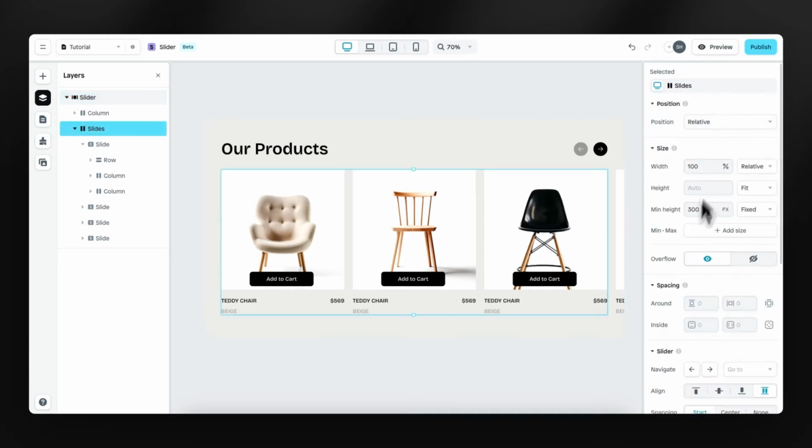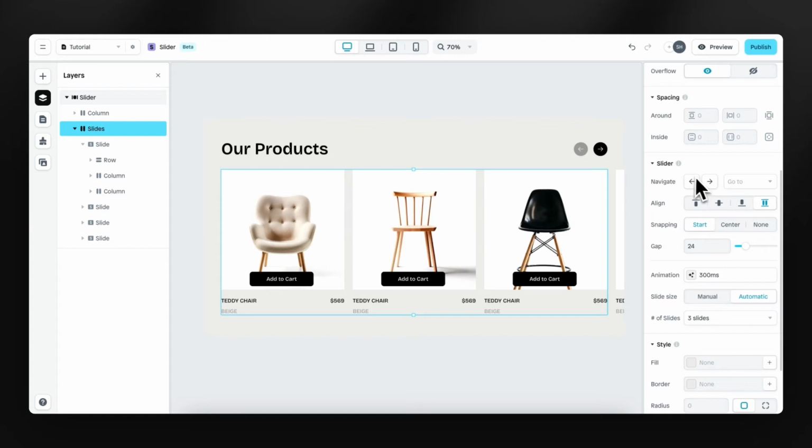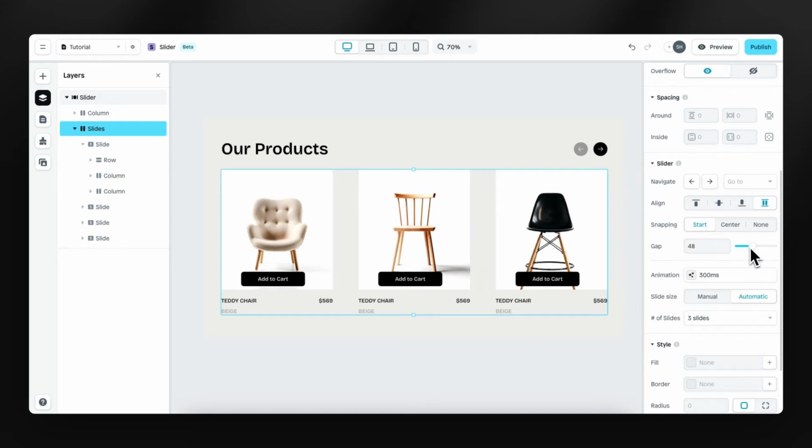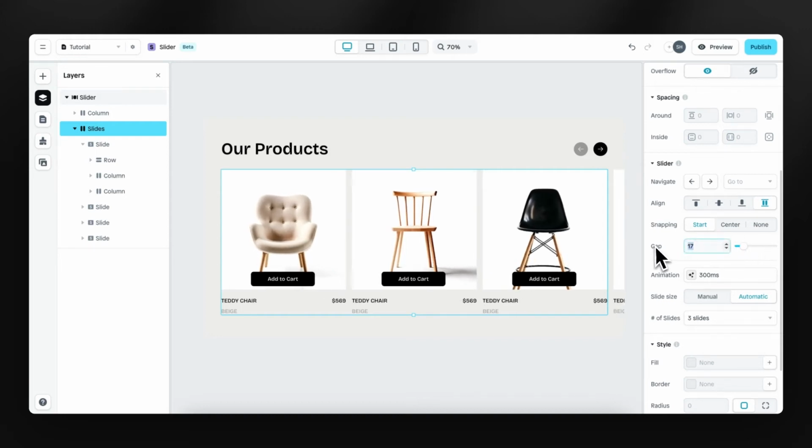When it comes to editing the slider, we have a bunch more options. Go to Edit Slider and scroll down to the slider options. First of all, we can navigate to different slides. We can change the alignment. We can change the snapping. So does it snap from the start of the slide, or does it snap to the middle or the center of the slide, or no snapping at all? We can change the gap. So the gap that exists between individual slides, you can see right here. Let's change it back to 24.